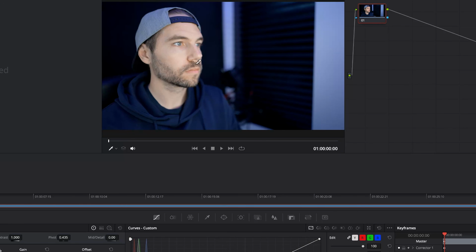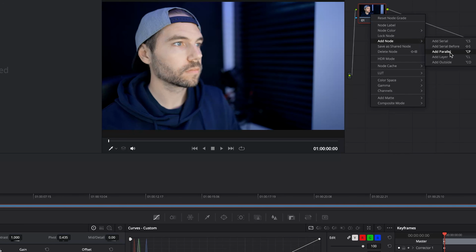For example, we can make a mask around the face, like I'll show you in a second, and then make changes to just the face or just the background. You can add as many windows as you'd like, and each one can be changed to taste. To get started, we will right-click our footage, go to Add Node, and then we will add a parallel node.